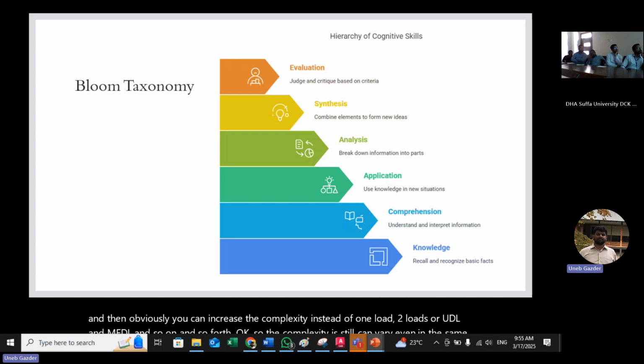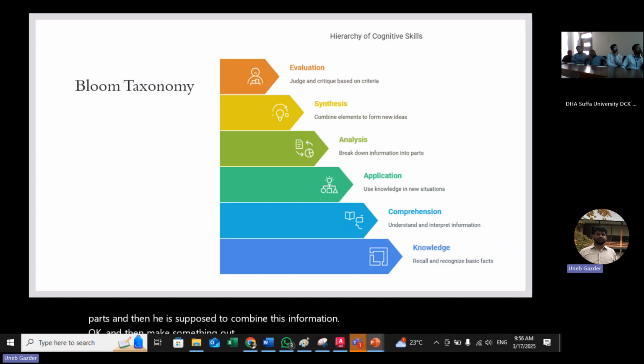Then we come to analysis. In analysis, he is given information in different parts, and then he is supposed to combine this information and make something out of it. I was giving the example of the shear force bending moment diagram. In one course, we have taught him shear force bending moment diagram. In another course, we have taught him displacement. Can he combine these two parts into something which can be used for design? This is the analytical ability.